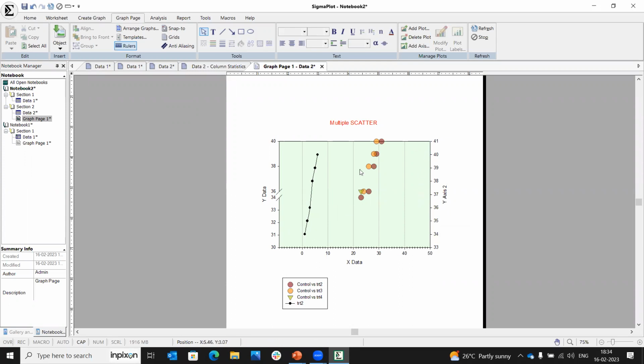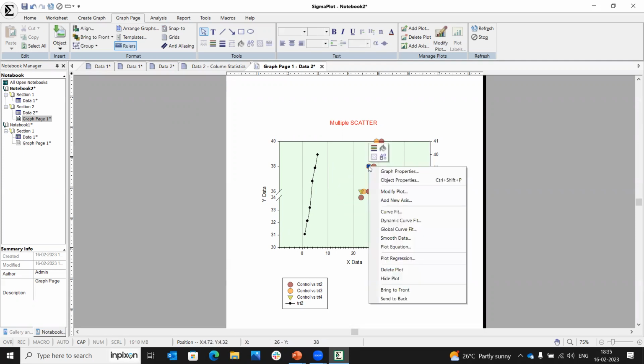Then, is it possible to add equations? Is it possible to perform curve fitting? Yes, that is also possible. Keep the cursor on the plot and right click on that. Here you can see 3 regression wizards for the different types of curve fitting. I'm going to explain this briefly in the analysis part. Now I'm going to add the equation into this graph frame.